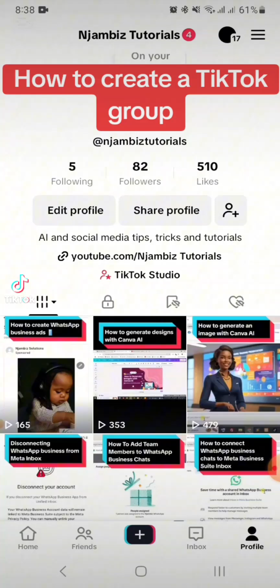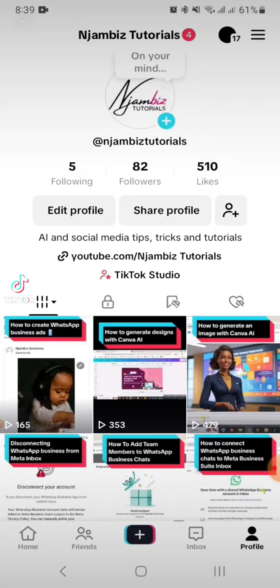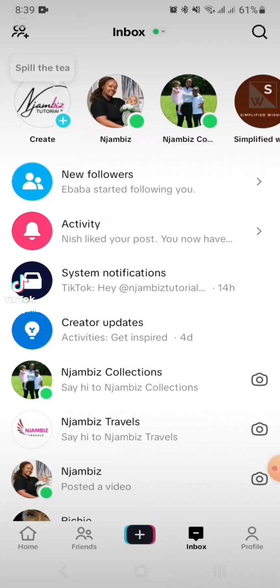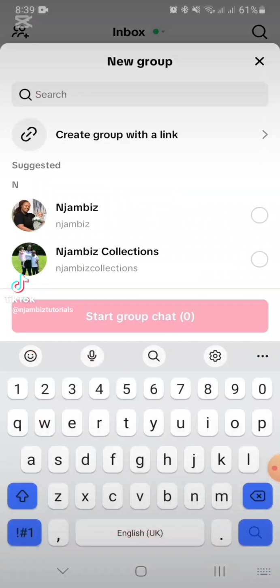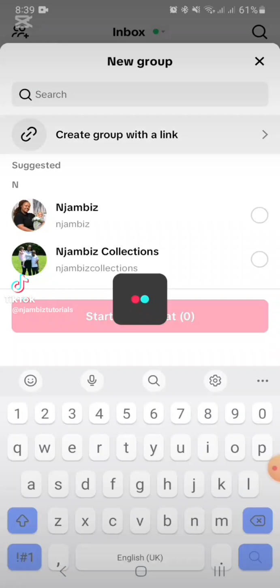Go to your profile that you want to create the group. At the bottom, you'll see the menu. Click on Inbox, where you get your notifications, and click on the plus with the user icons at the very top left corner. Click on that and then click on create group with a link.